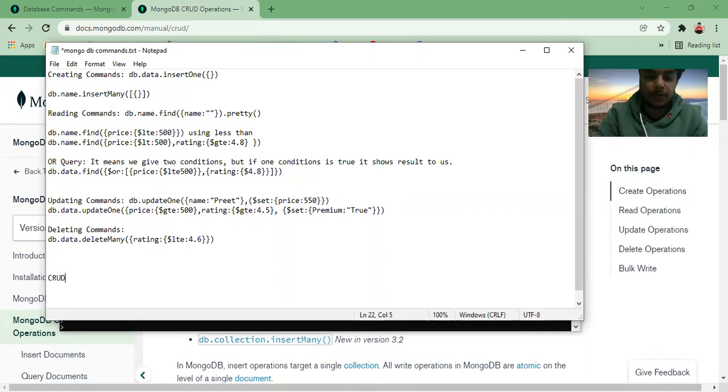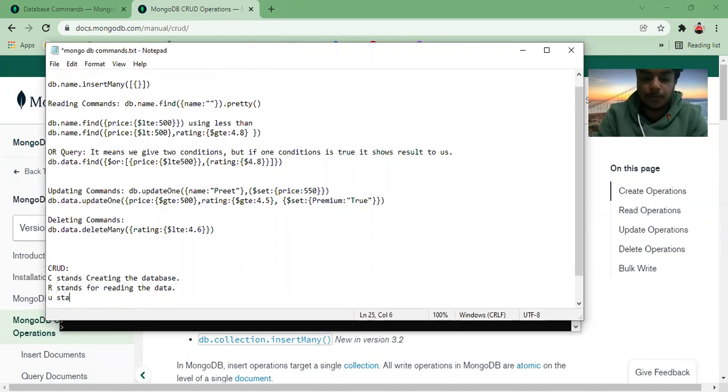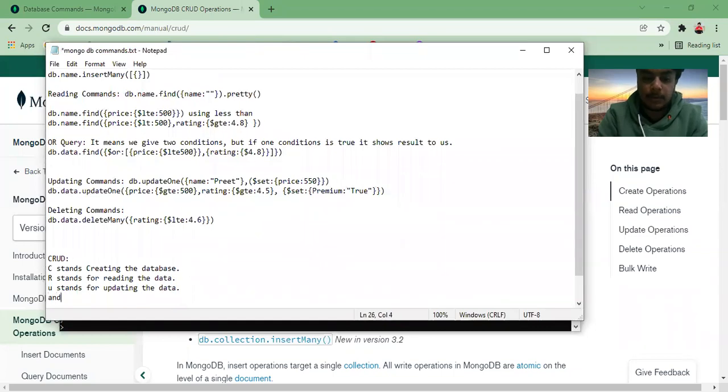Firstly, what are CRUD operations? CRUD operation means: C stands for creating the database, R stands for reading the data, U stands for updating the data, and D stands for deleting the data.